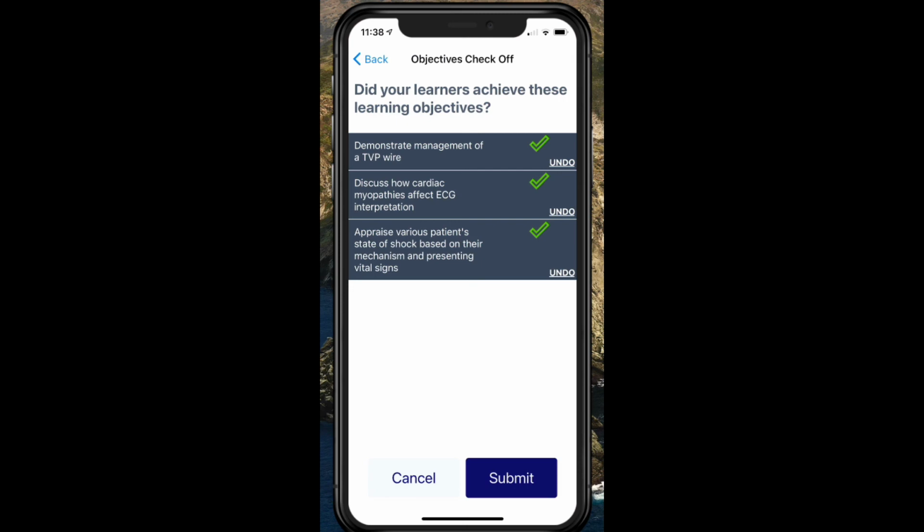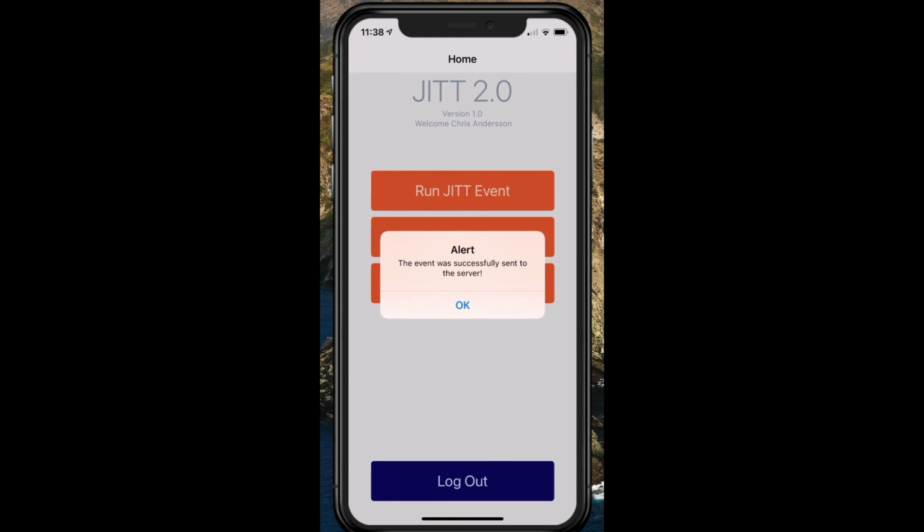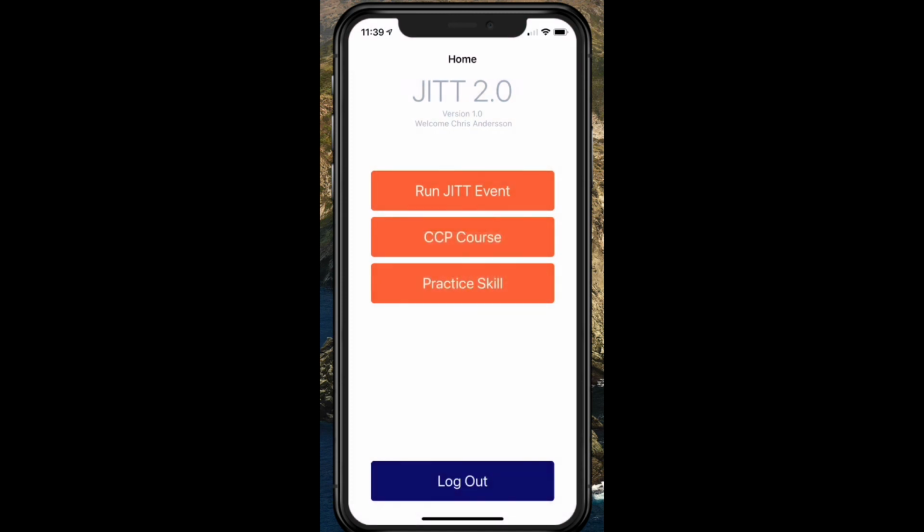Once that's all done, you click submit, and that will take you back to the home screen with hopefully an alert that tells you that everything was successfully sent to the server. If there's an error that appears on here instead, it's important that you let somebody know, because this event might not have been successfully sent, and we need to troubleshoot that. This app for now does require access to the internet while it's being used. We are working on an offline version of this, but for now it needs to be on the internet while it's being used.